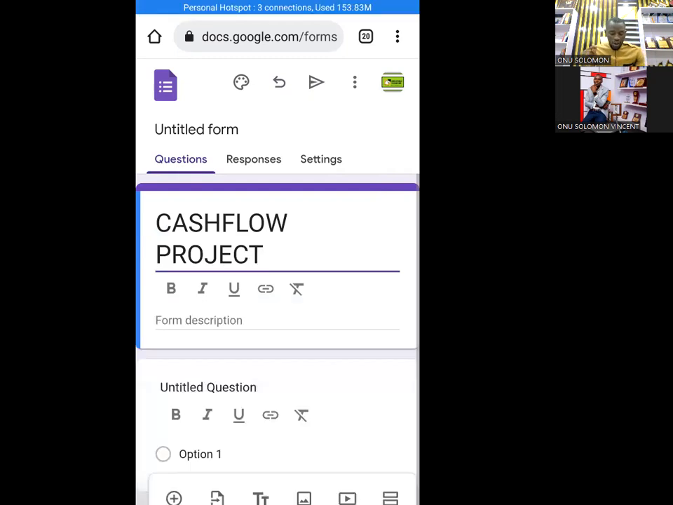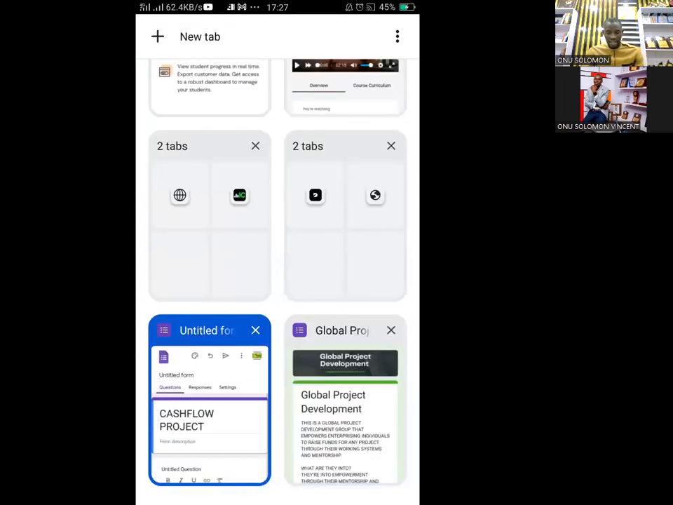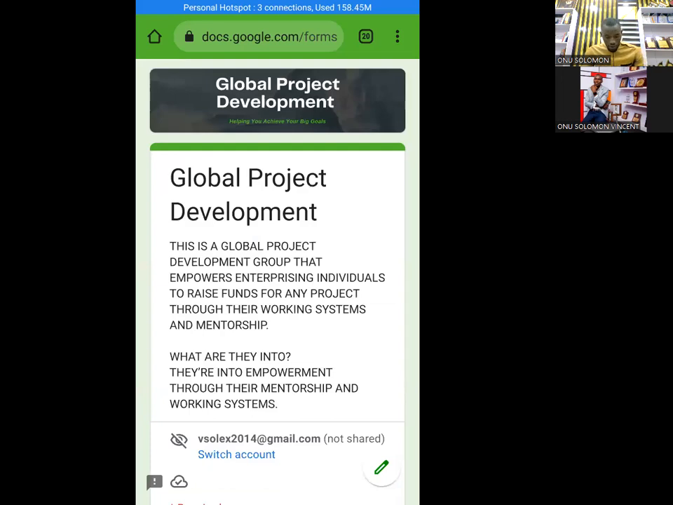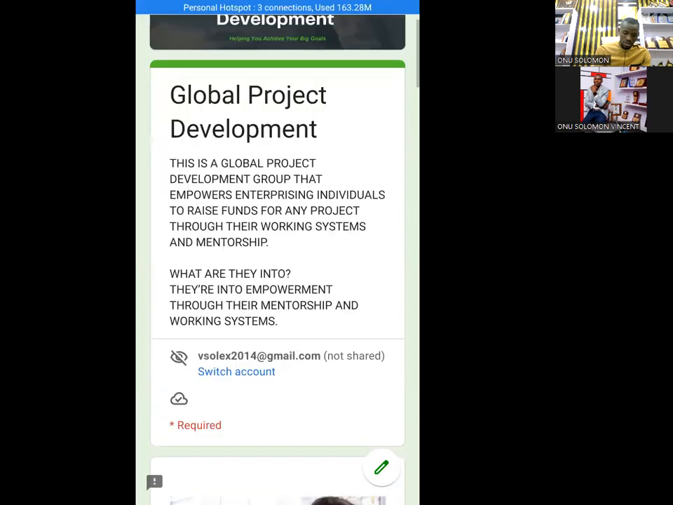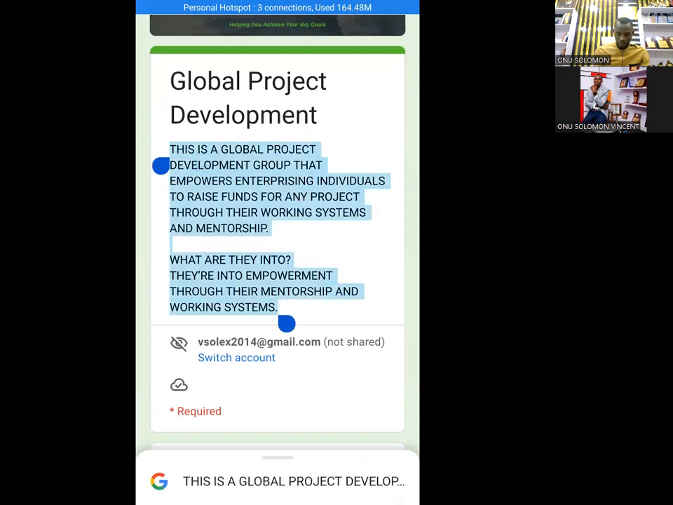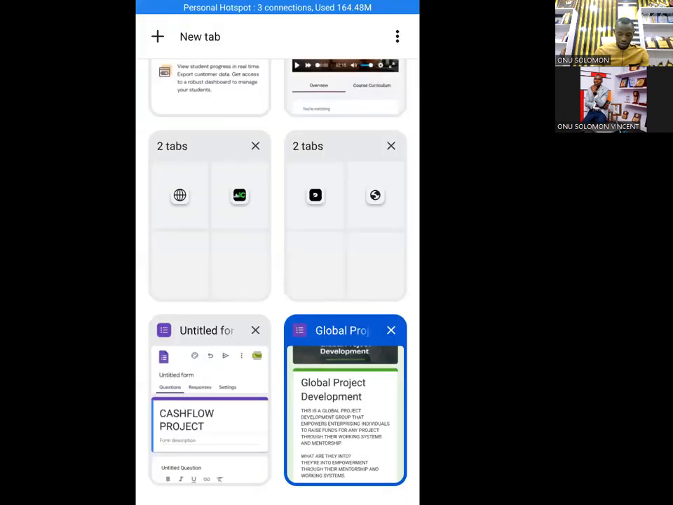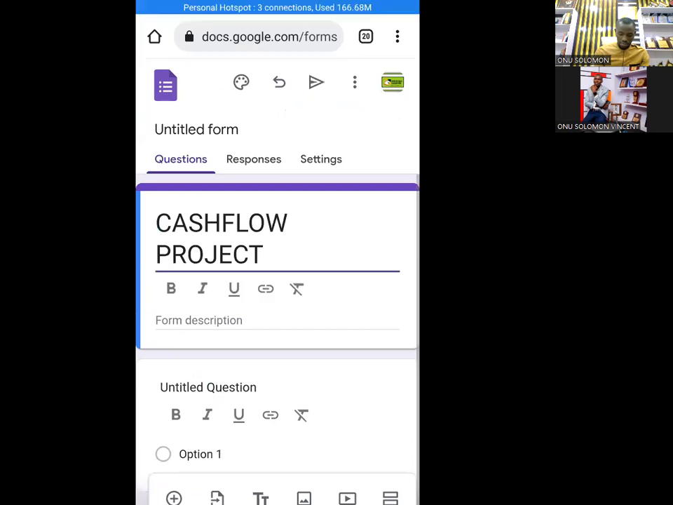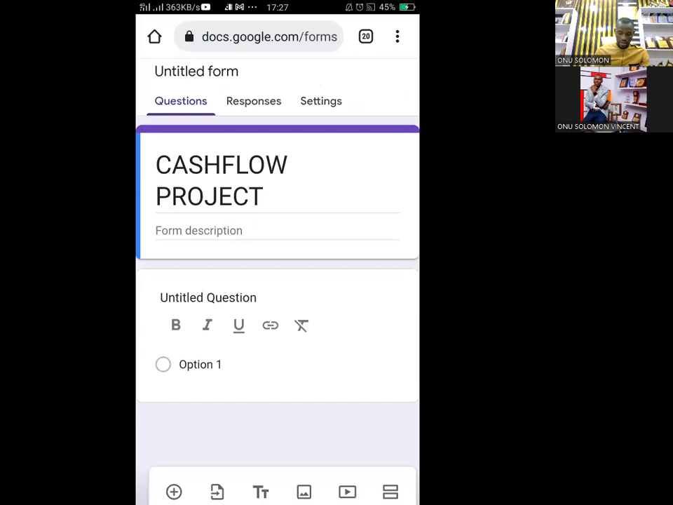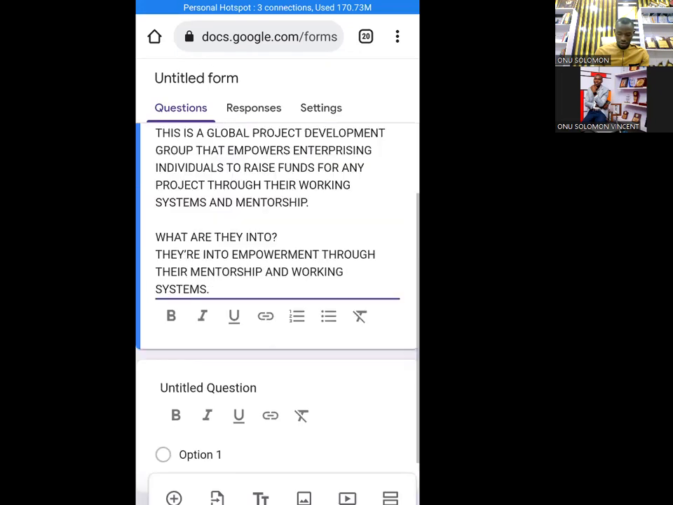Now, I will advise you to have an already opened Google form that someone has created. This is an example of my own Google form that I have created before, the global project development. So what you need to do is just copy and paste. If you already have one, just copy, go to your own and paste. What you're seeing there is the form description. So that's the description of the form. So paste.